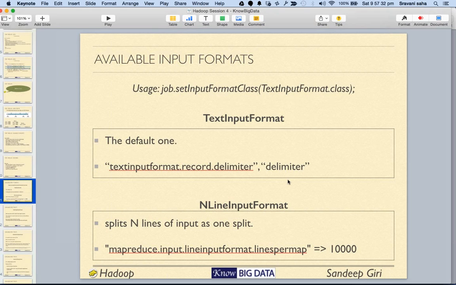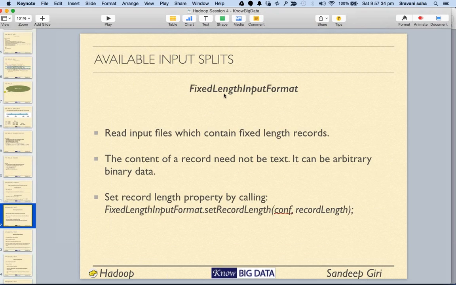In case of fixed length input format, it can be multiple lines at a time, or it can be a single line but multiple times. So in case of fixed length input format, each record is defined as an exact number of bytes, 5 bytes, 10 bytes, and so on.